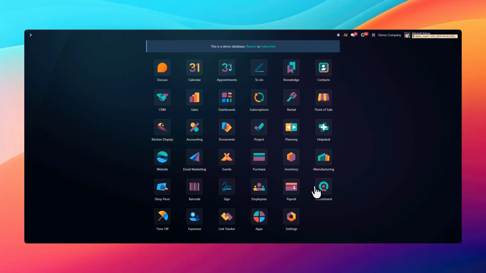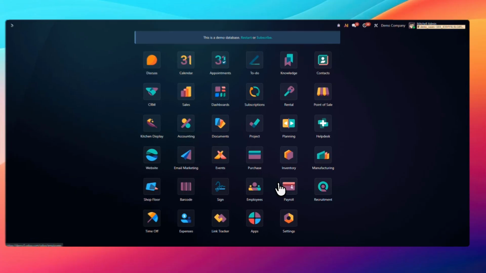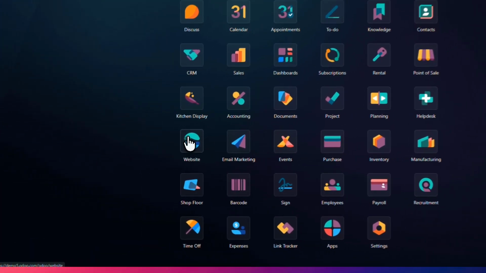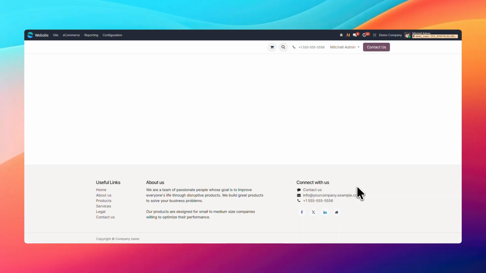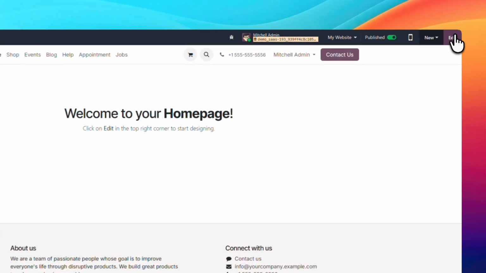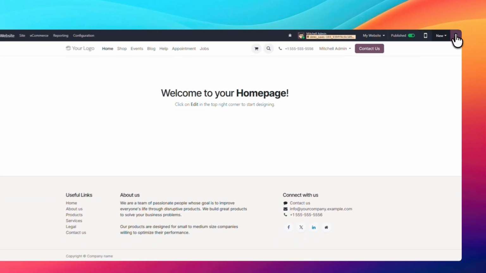In today's video, I'm going to teach you how to add text in Odoo website. To get started, open your Odoo website and navigate to the page where you want to place your text. Once you're on that page, look toward the top right corner and click Edit. This will open the website builder so you can make changes directly on the page.